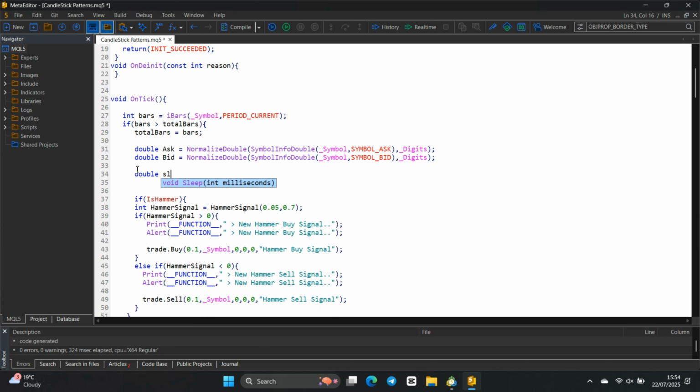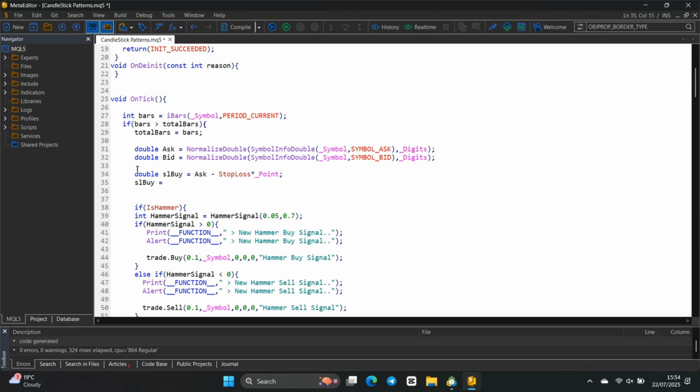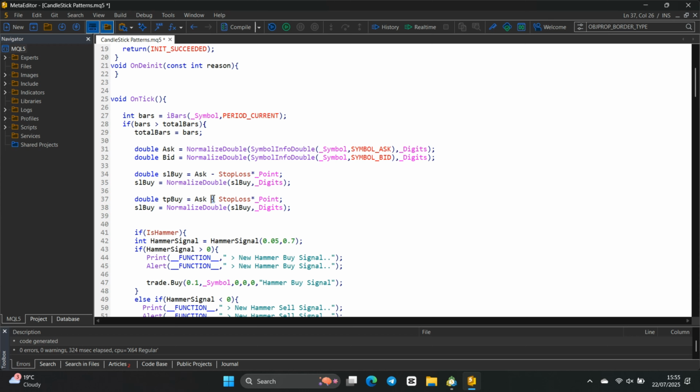And now that's done, we can calculate the stop loss for the buy positions. We take the ask price and we subtract the stop loss points and we multiply it with point. Then we round these values. And now we calculate the TP for the buy positions. We take the ask price and we add the TP points multiplied by point. Now we round these values so we don't get any problems later on.